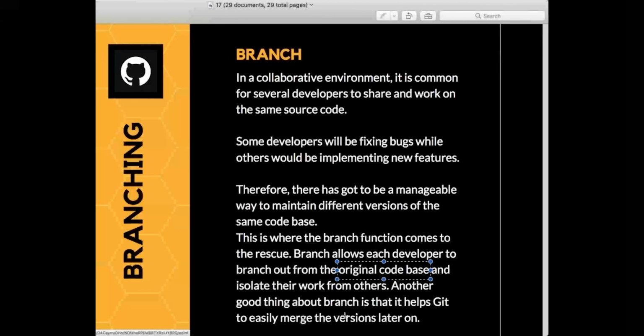Another good thing about branch is that it helps Git to easily merge. Merge in the sense, these new features and my bug fixes can both be combined at any point of time whenever you need it. I don't want only bug fixes, because that is not going to help me. My new features combined with bug fixes would make more sense, which will be more useful for me when I'm doing my projects. That is the feature you get with your branch. Let's see how your branches work.